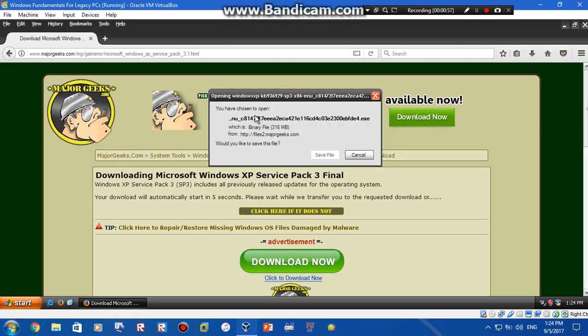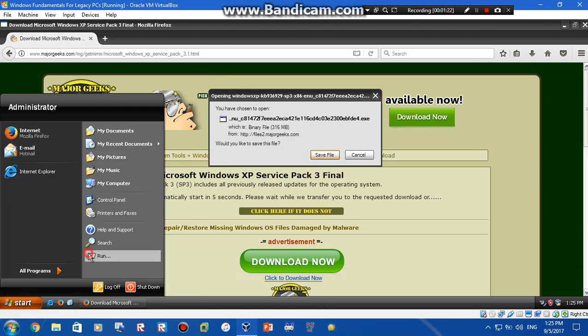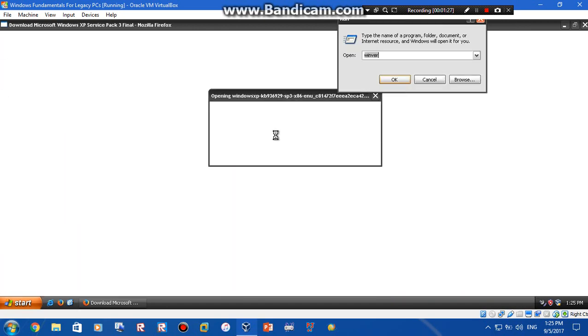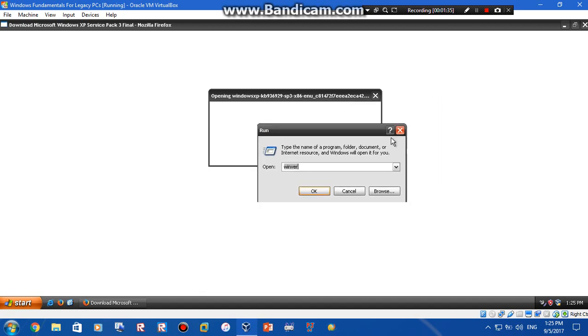Okay, so now this is the update for Windows XP SP3. I'm using the MajorGeeks website to get it, and here it is. I'm going to click save file because we need it, and it should pretty much save it. See, it's just really slow. Look at it. Oh my god! You can see it's freaking broken. Oh my god. It's already buggy, not functioning, and this is not good.